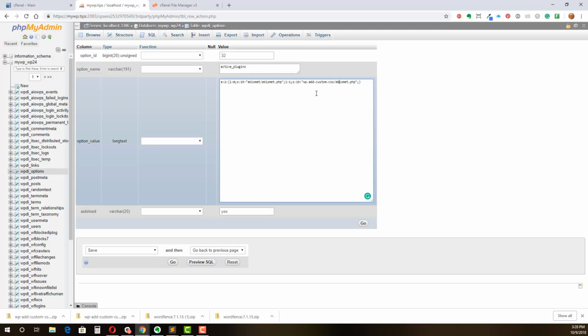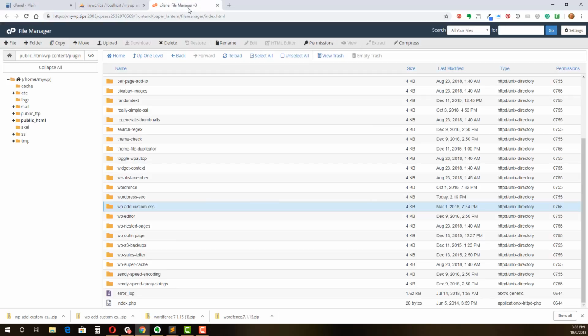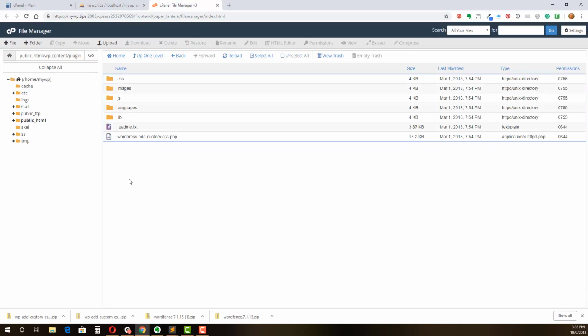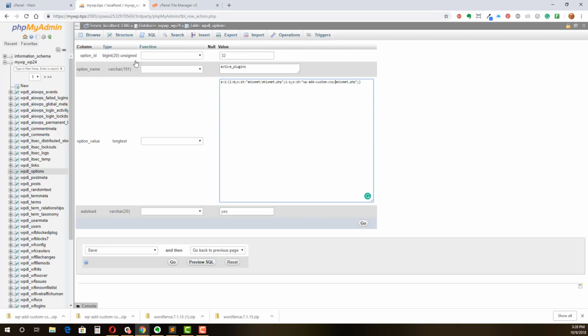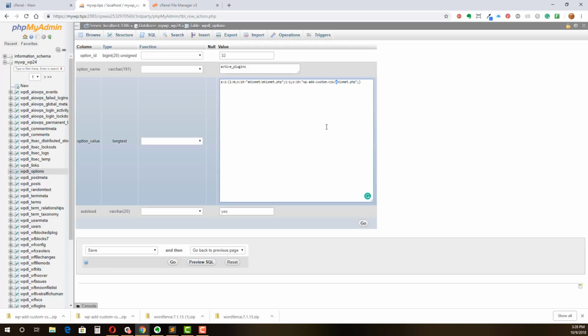Now we need to know what the PHP file is that it needs to activate. So we'll go back to our file manager. We're going to double click on the folder icon here, and we see that there's only one PHP file, so it has to be this one. We're going to double click on that, Control A to highlight it, and then Control C, and then we'll come back here and highlight where it says akismet.php. We're going to Control V over top of that, and we have our full path then.